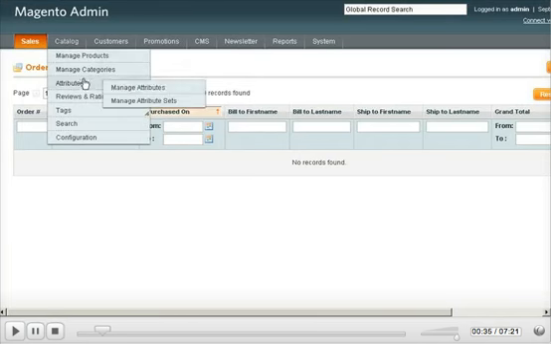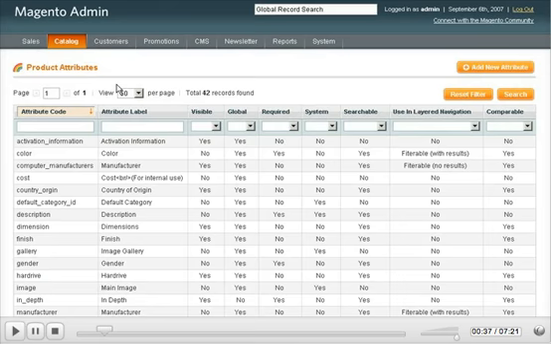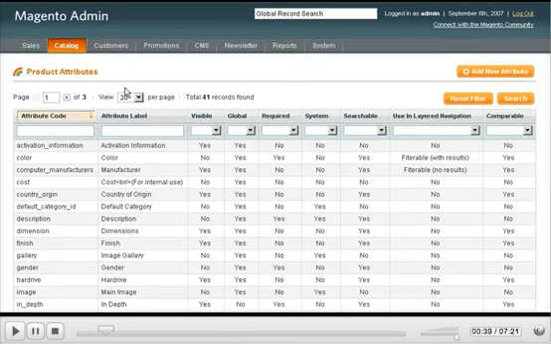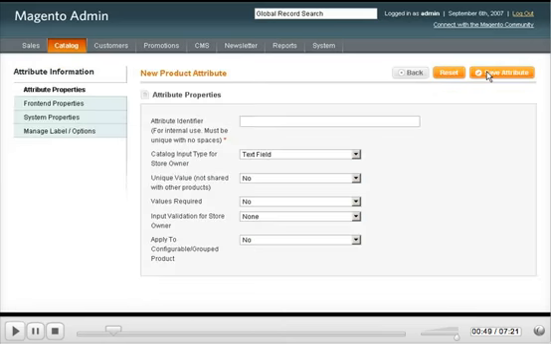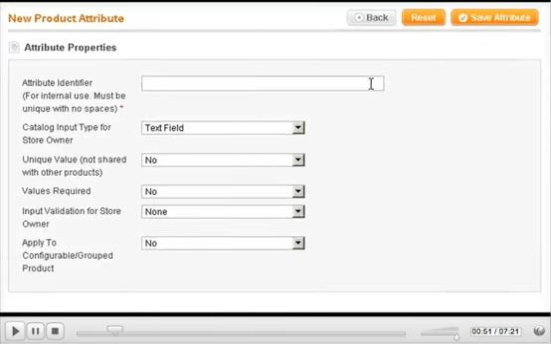navigate to the Catalog tab in the navigation bar, and click Manage Attributes. Before you start creating the actual product, you'll want to make sure that the attributes and attribute sets that you'll be using are put together correctly. So we're going to create a new attribute. We're going to call this attribute shirt size.